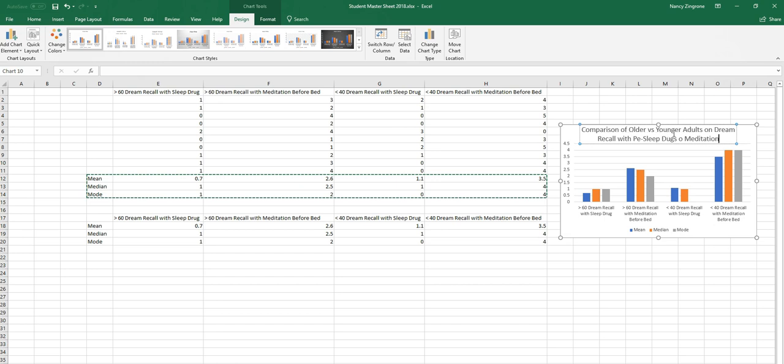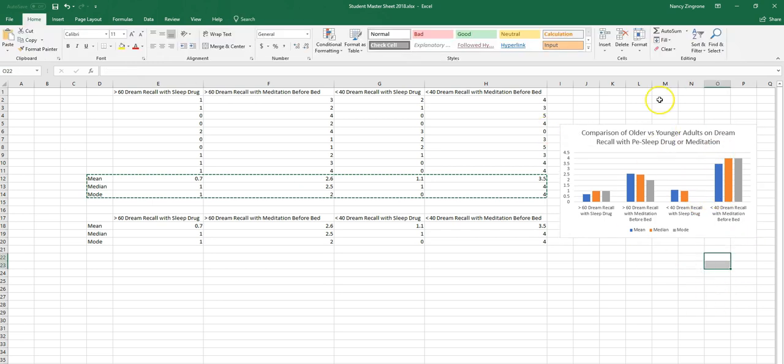Whoops, missing that R. Oh, I'm missing 2 R's. Hold on a sec. We've got to click right where we need it to go. And then you've got your chart.